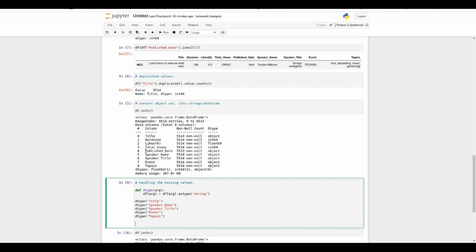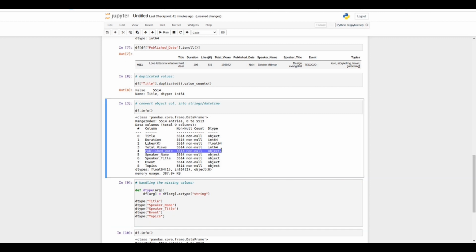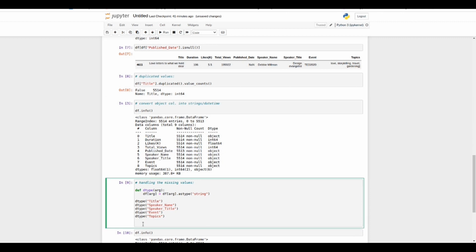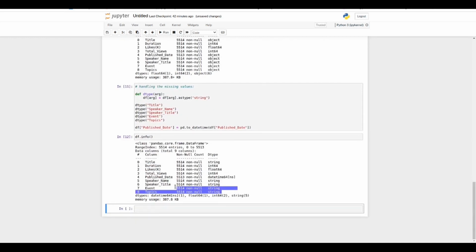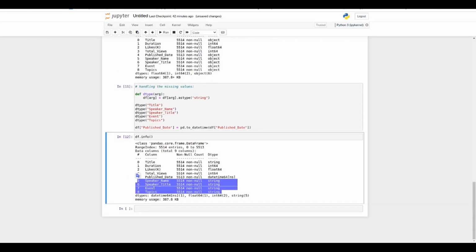Finally, we have the publish date that we need to convert into datetime. So df publish date equals, and make sure that I didn't miss anything. Yeah, hit. Beautiful. All are in the correct shape. These four are strings, this one is datetime. Integer, float, integer, string. Perfect.